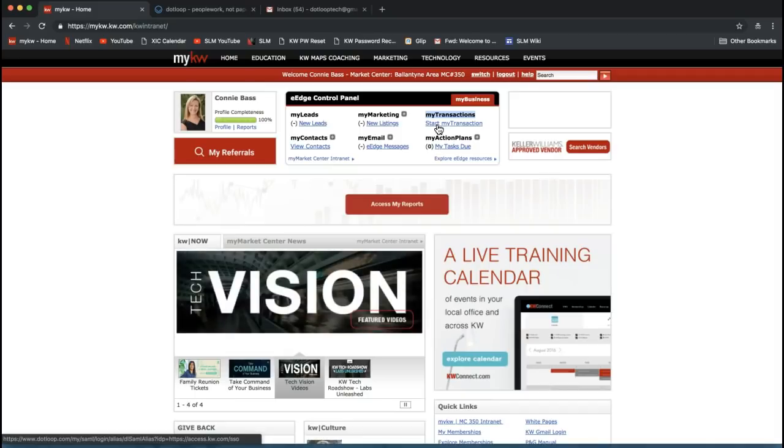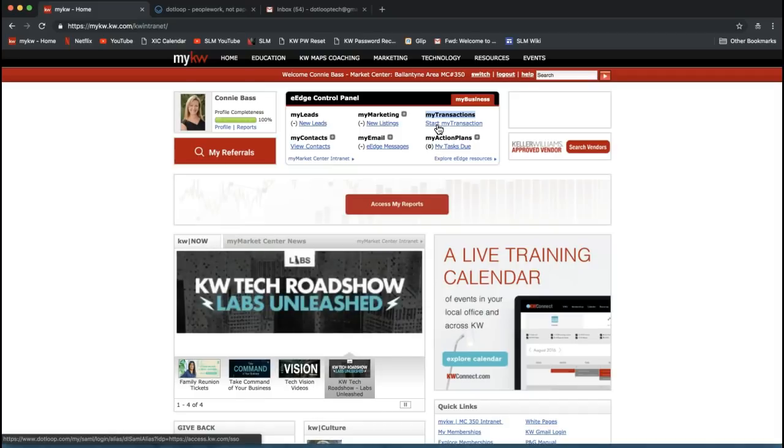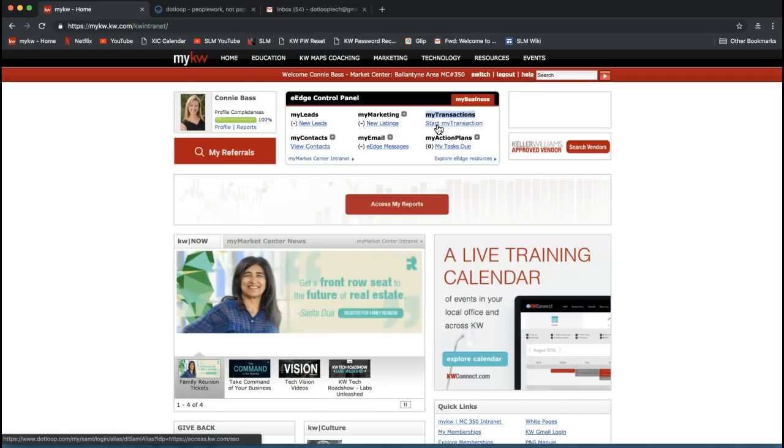Now, if it does bring you to a Dotloop login page, no worries. You can go ahead and log in with your Dotloop username and password. You should only have to do that one time, and then it should connect to your myKW account, so you won't have to put in further passwords. Yay, one less password to remember.